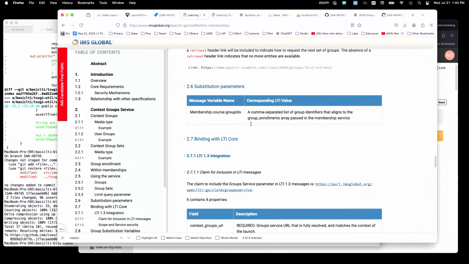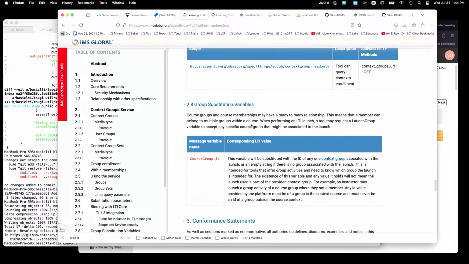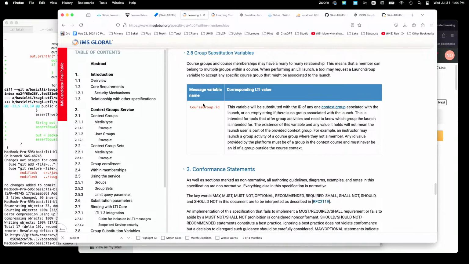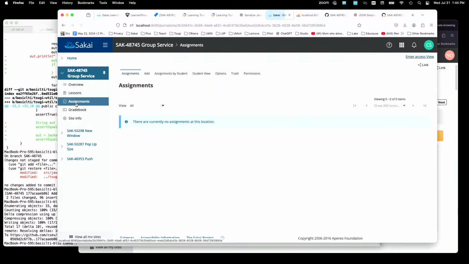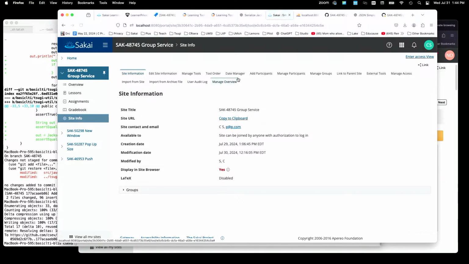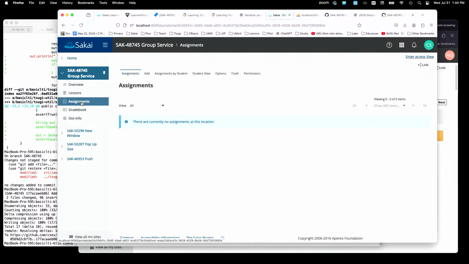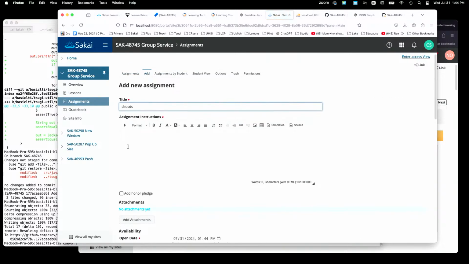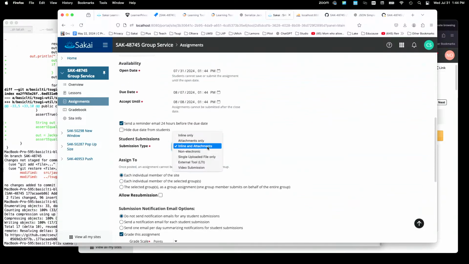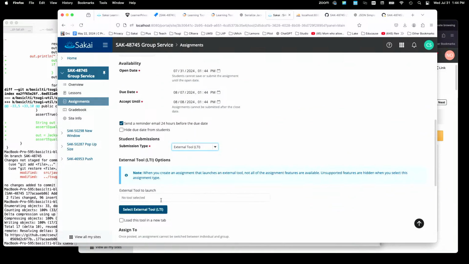I don't think I'm going to do that one, but I am going to do this one, group substitution. This is probably the hardest remaining part of this effort, because I've got to go into assignments and add a... let me make sure I've got my groups going right. I got odd and even, right? Yeah, so what we're going to do next is create an assignment, blah, blah, blah. Make it an LTI assignment. Pick a tool.